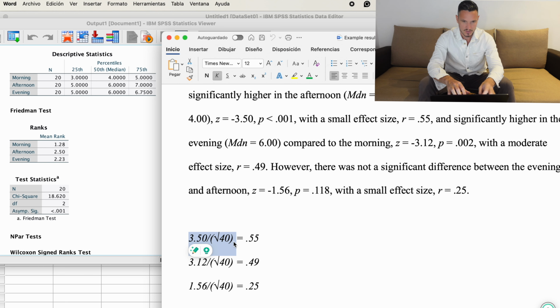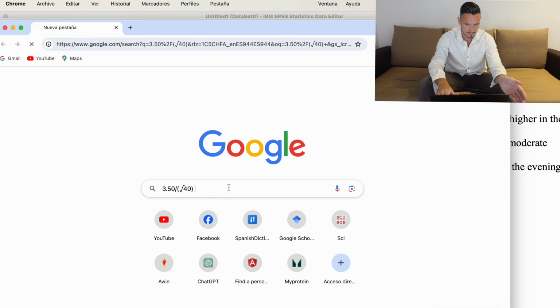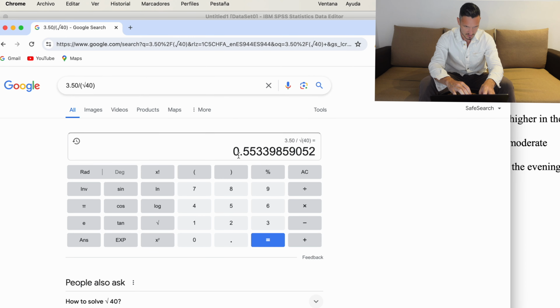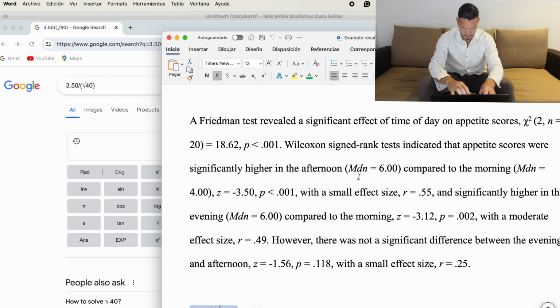And probably the easiest way to calculate the value is just to go to Google. So I've copied and pasted these values into Google, and I will see what it says. So it's telling me 0.55. So that corresponds to what I've written here. So the R value equals 0.55.